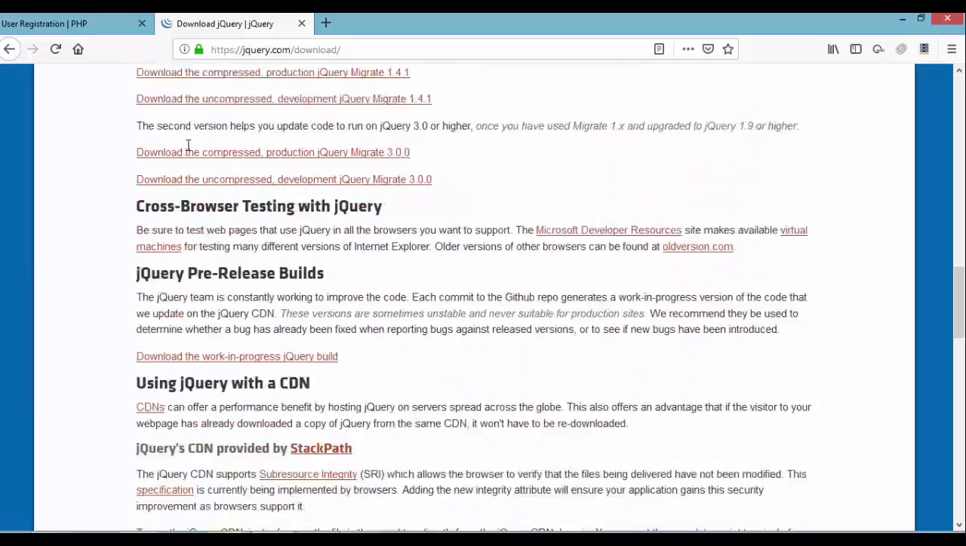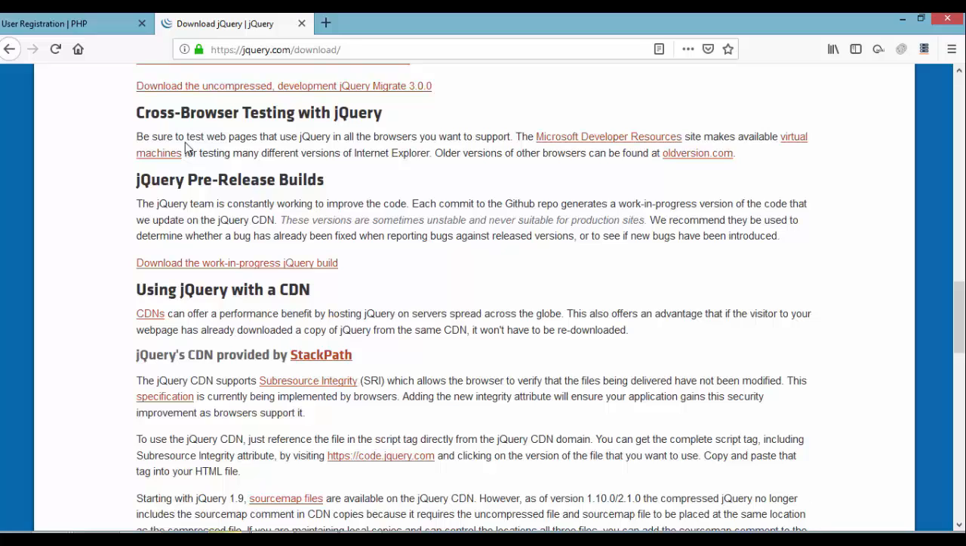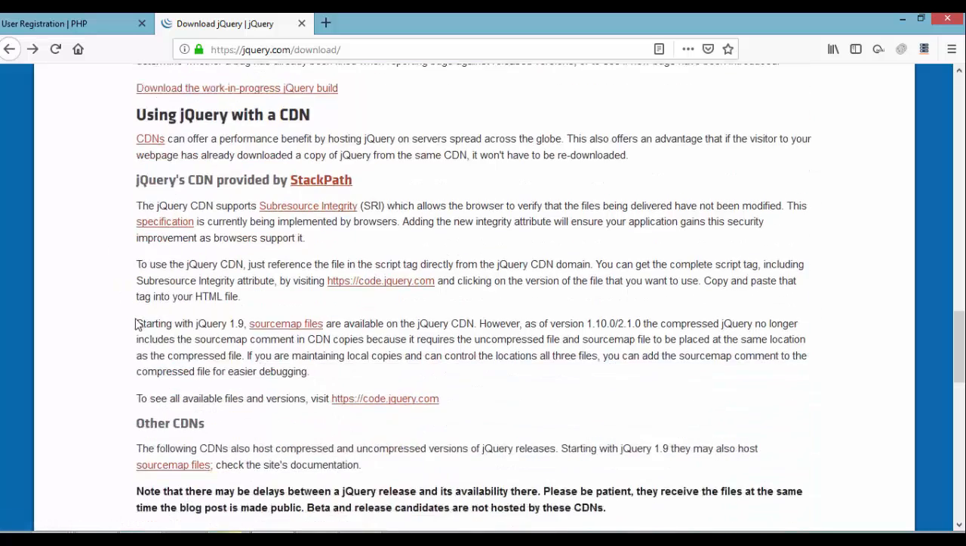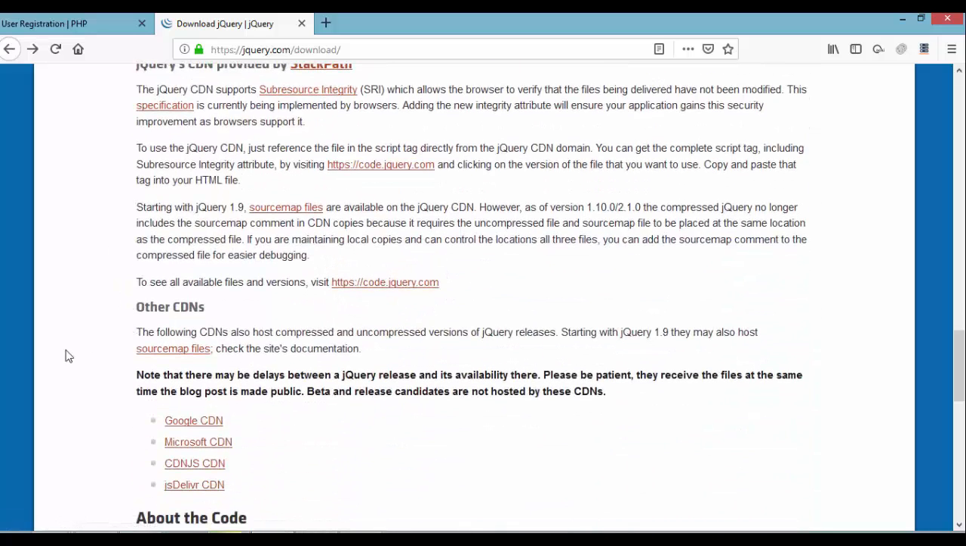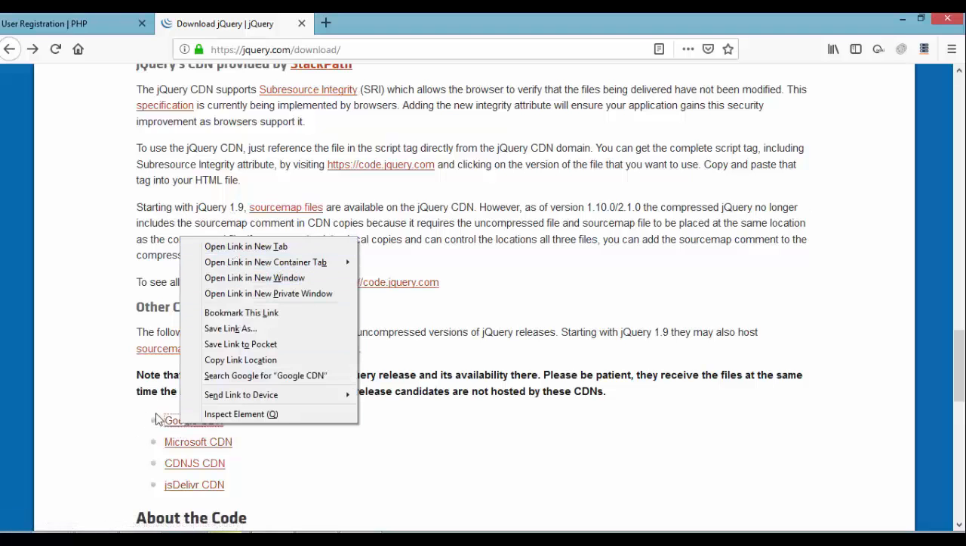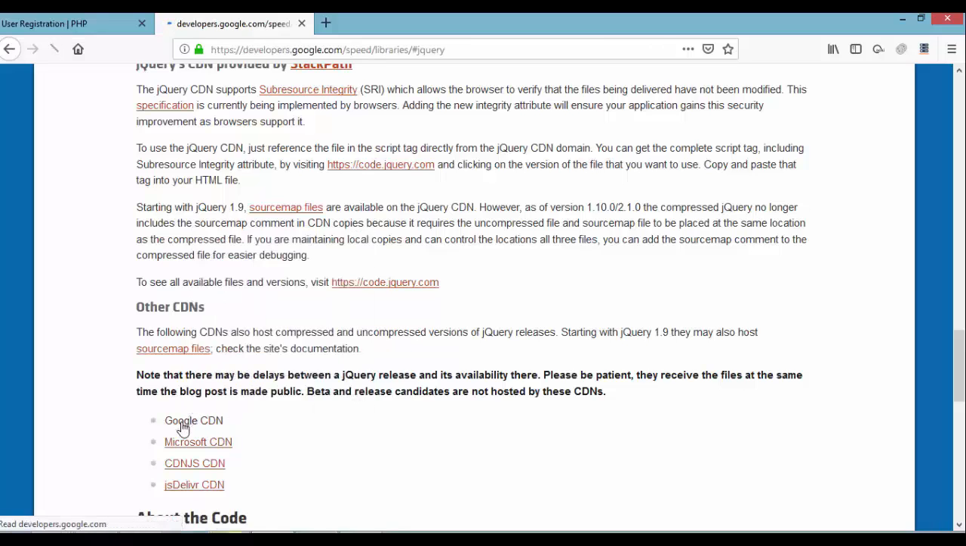So accordingly, we can just use the CDN for our jQuery. But there are also other CDNs coming from some reputable companies such as Google and Microsoft. So they're hosting jQuery also. So for now, let's use this Google CDN. So open this by clicking on this link.